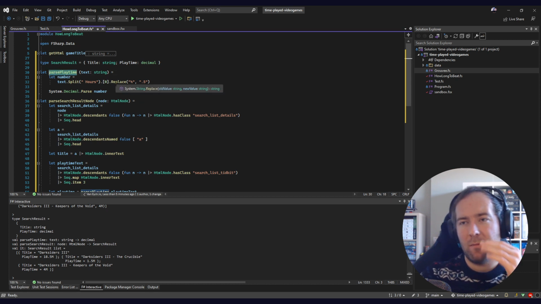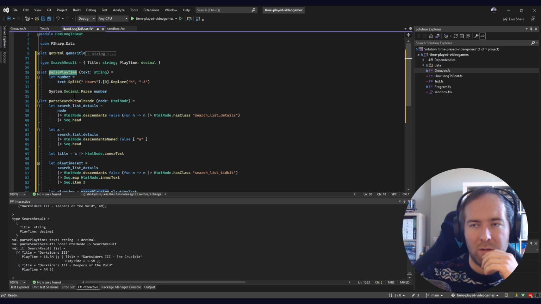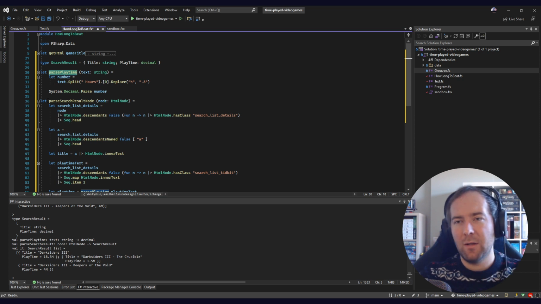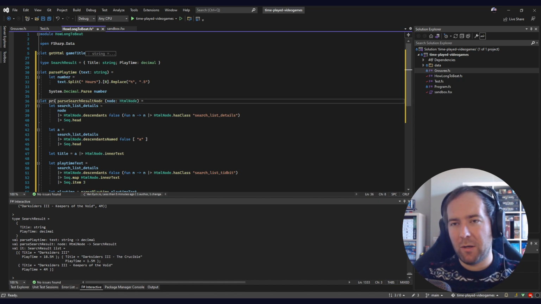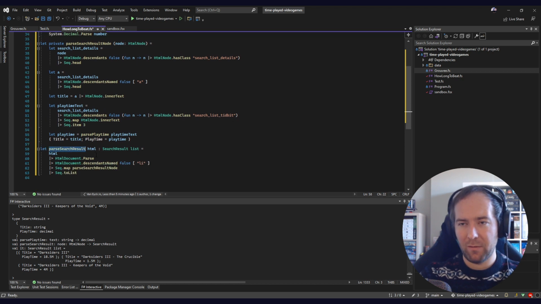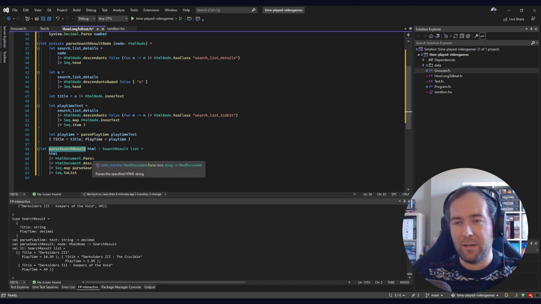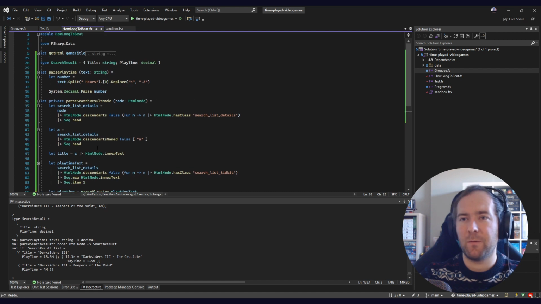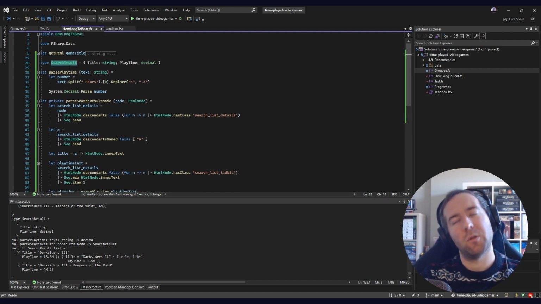Parse playtime, I'm gonna keep that as a public function because that might be interesting to test in isolation later. We already wrote some tests, so that already indicates that it's interesting enough to take a look at on its own. This one I don't care about. Let's make that private. And this is the top level function. This one we definitely need to expose. So the type also needs to be exposed, yes.